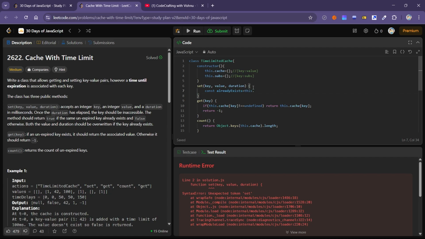So if this.cache[key] is not equal to undefined, then we know that the key already exists. Okay, and we'll return alreadyExists. So what it will do is, if the key already exists, it will return true, and if it doesn't exist, it will return false. The method should return true if the same unexpired key already exists, and false otherwise.